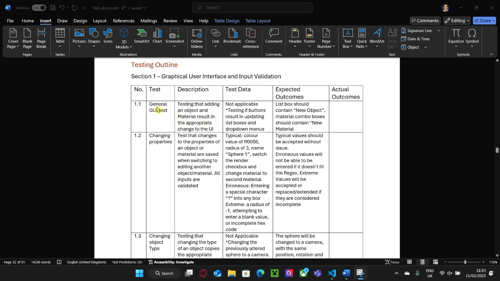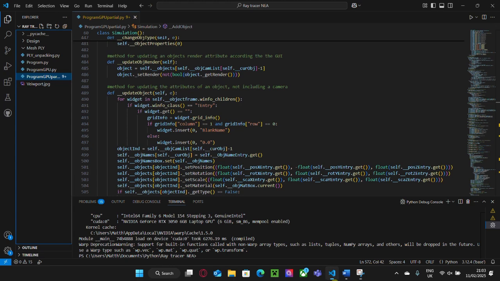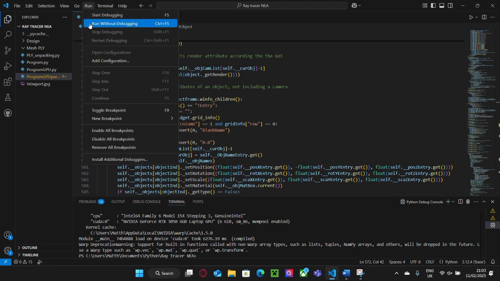The first test of which being a general GUI test, testing that adding an object and material result in the appropriate change to the GUI. There is no test data here. The expected outcomes are that the list box should contain new object and the material combo boxes should contain new material. So I will start by running the program.